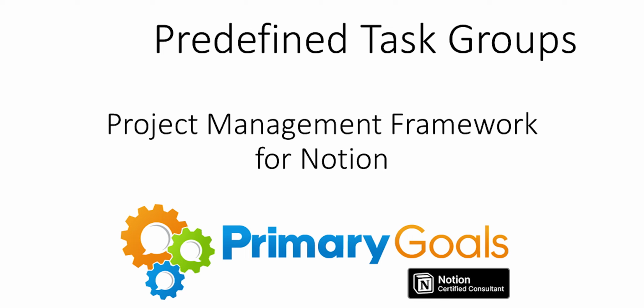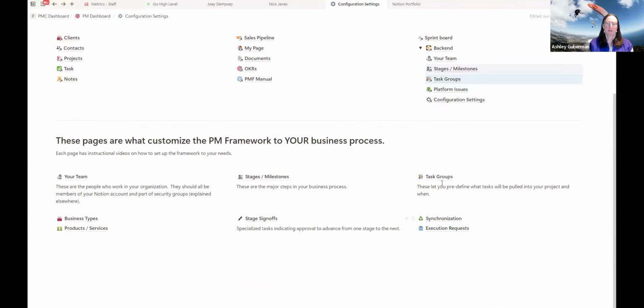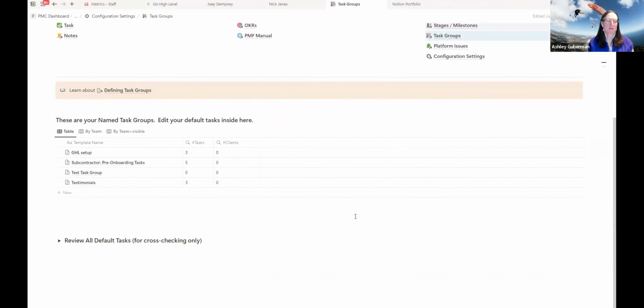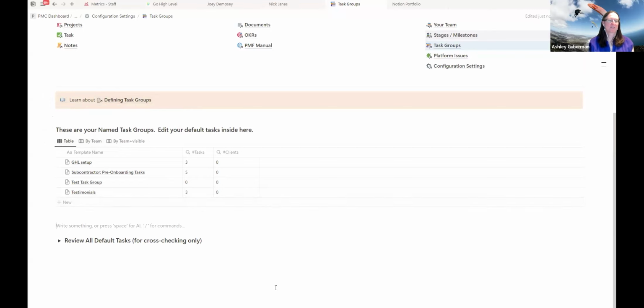So we've defined the team, the stages and milestones, and with those two pieces in place, now we can get to task groups. Task groups is one of the more powerful features that are enabled inside the project management framework.